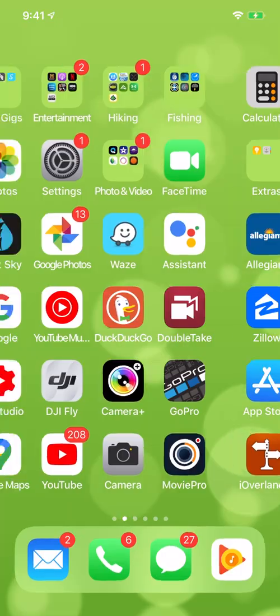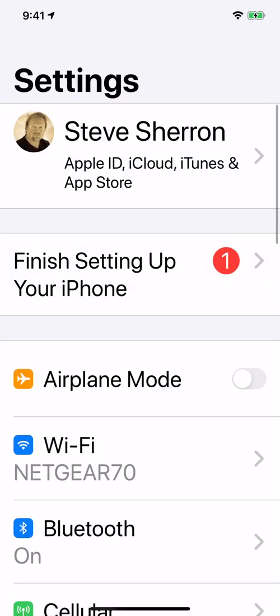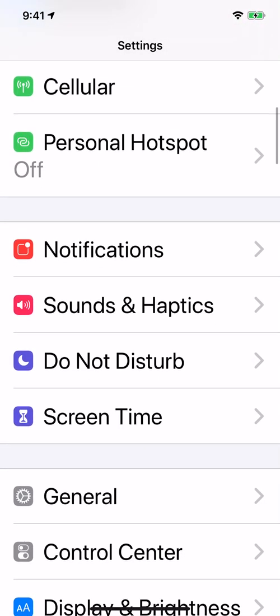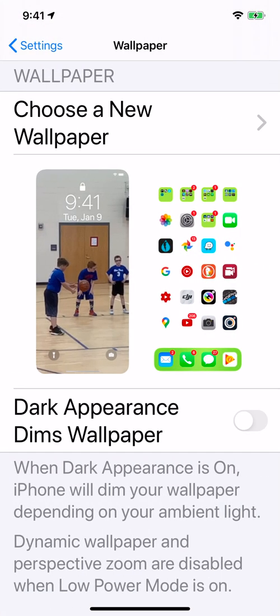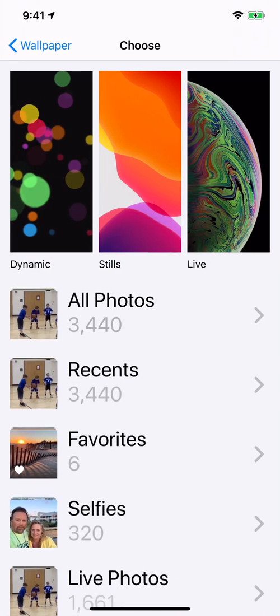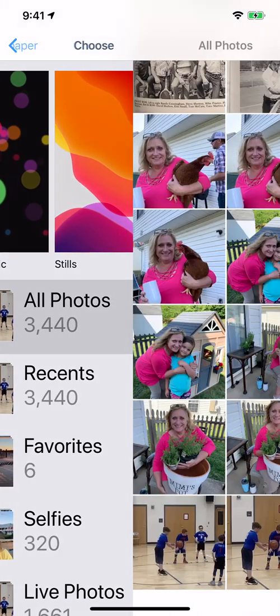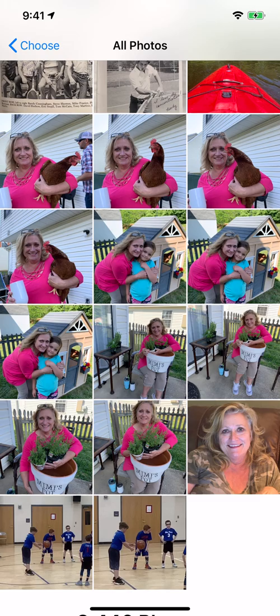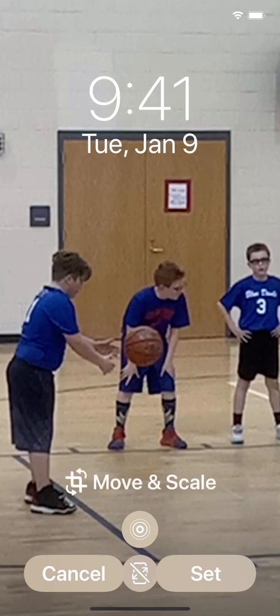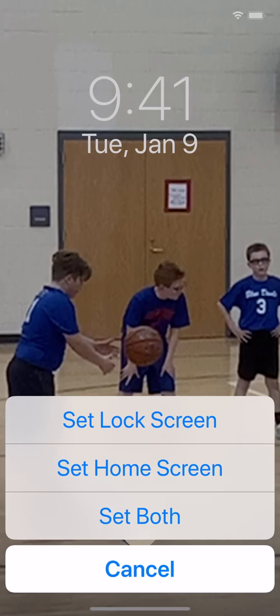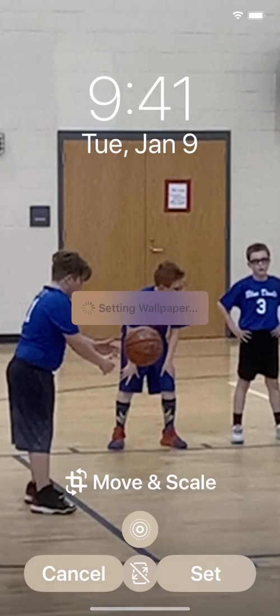So I'm going to go to Settings. I'm going to tap Settings. I'm going to scroll down to Wallpaper. Tap Wallpaper. Now it says choose a new wallpaper. Now remember, I just saved it, so that's going to be the last one in my camera roll. So there it is, live photo on. Now to set that, I'm going to hit Set. I'm going to set lock screen.